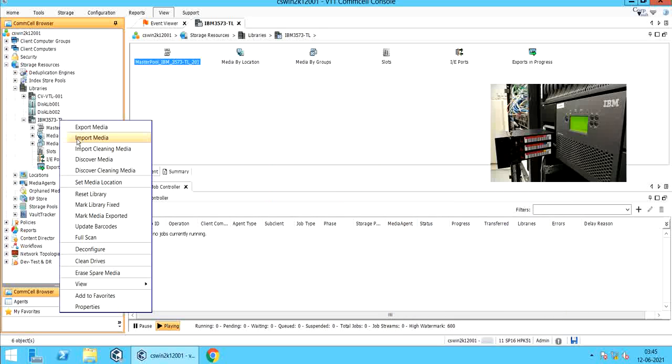Using Import Media, you move media that are outside a library into storage slots within the library. The media to import are placed in the IE ports or mail slots of the library. If the library does not have IE slots, then the library door is opened, and media are inserted manually into storage slots in the library. Please ensure that the barcode used in the media is compatible with the library's barcode reader.